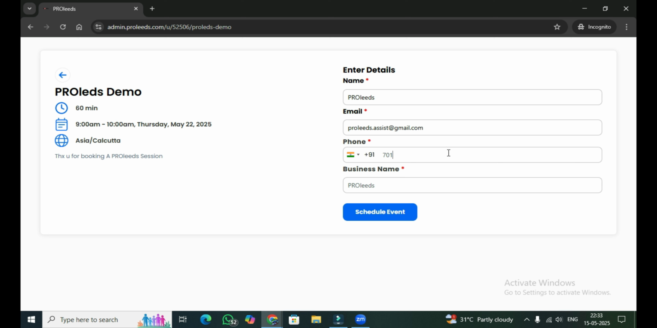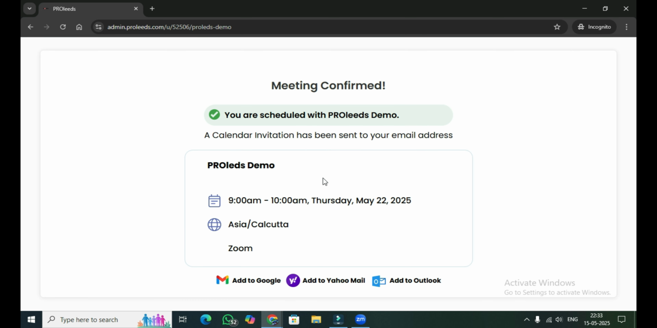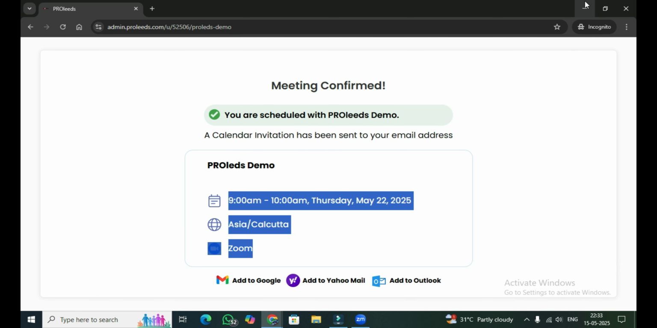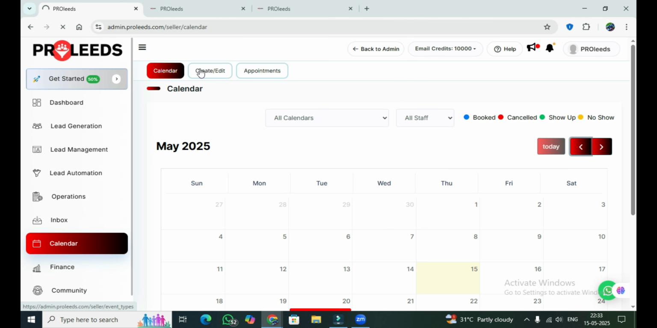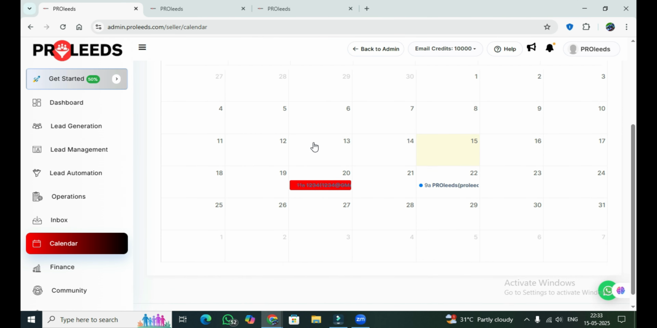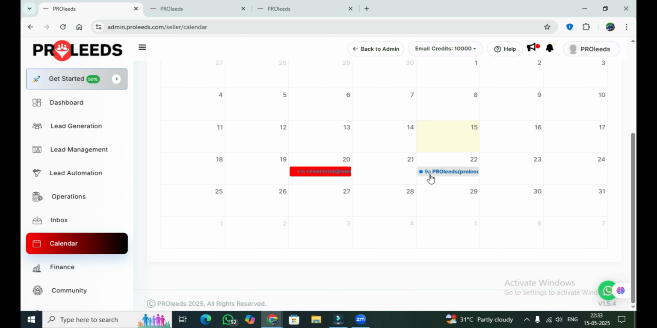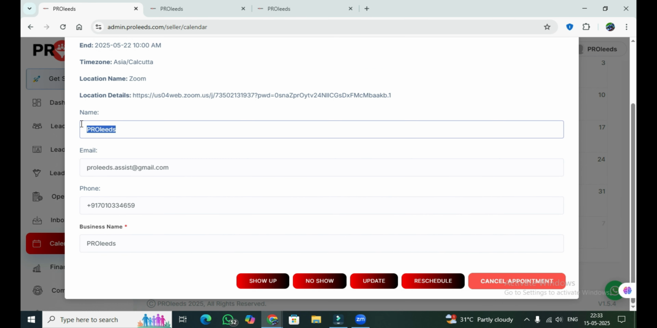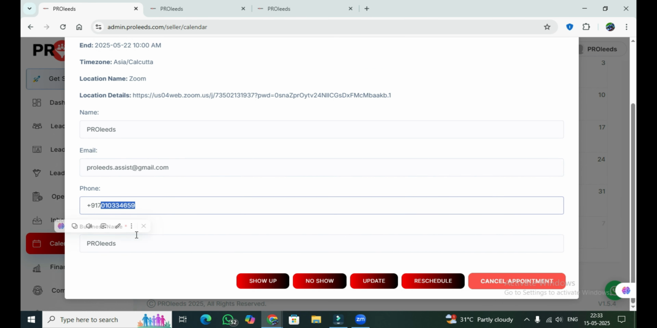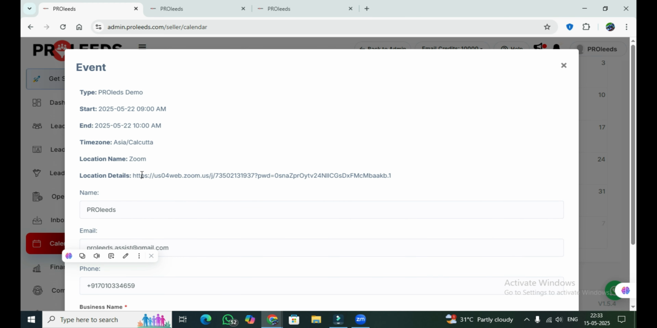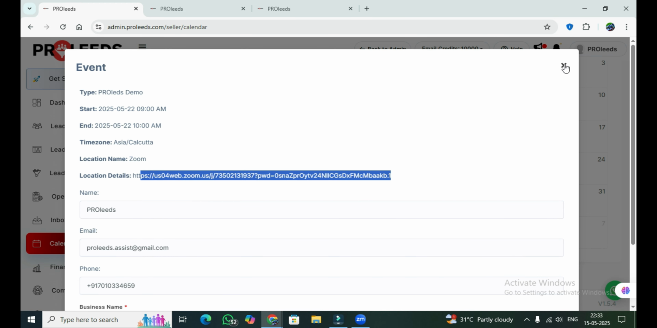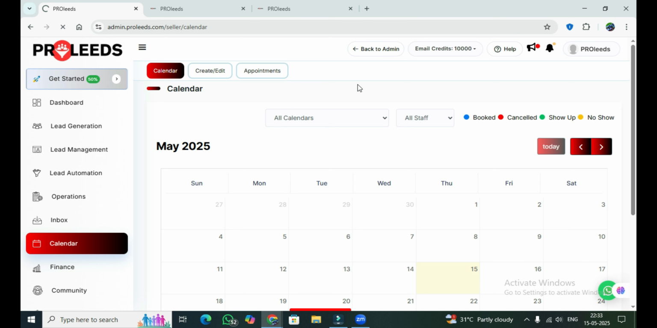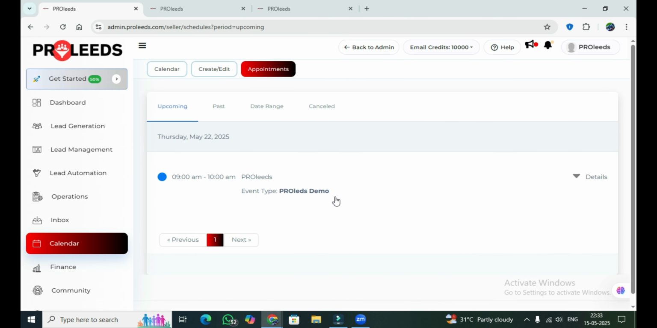So here if we fill the data, it will come in our interface. So we just schedule an event. So you can see here Pro Leads demo, everything you can see here. Now if we go to the dashboard, here you can see it is coming correctly. Pro Leads, ProLeads.assist, send the number, the data, location where we are meeting, etc. And even in appointments you can see it is happening the same way.